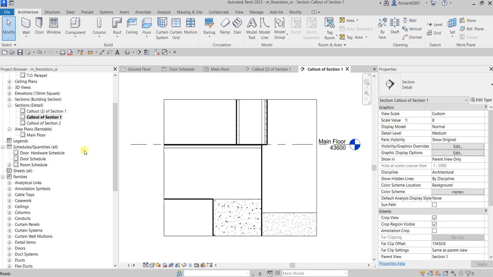All right, so that is another part of the user interface. So we have the properties palette, and we have the project browser. Okay, so what are the other parts of the user interface? You see this area here, this is what you call the status bar. So the status bar provides tips or hints on what to do.